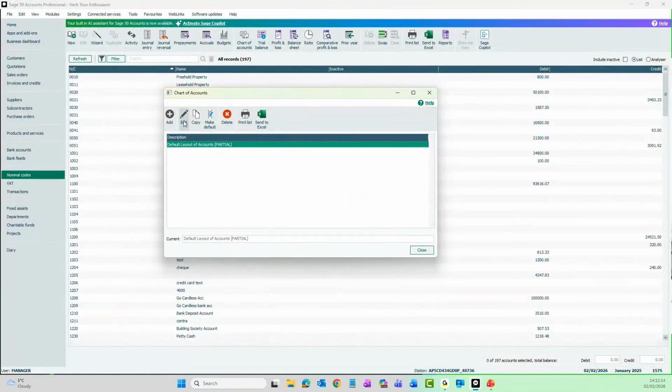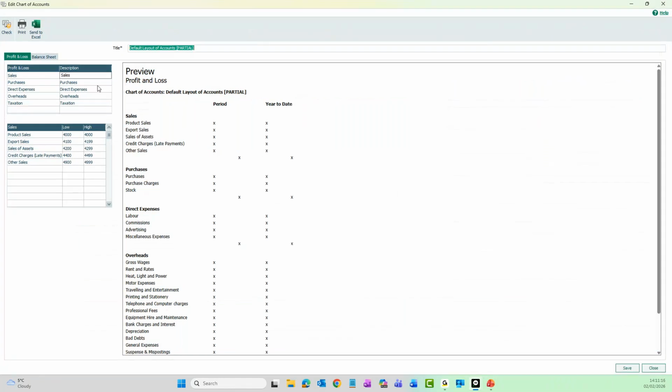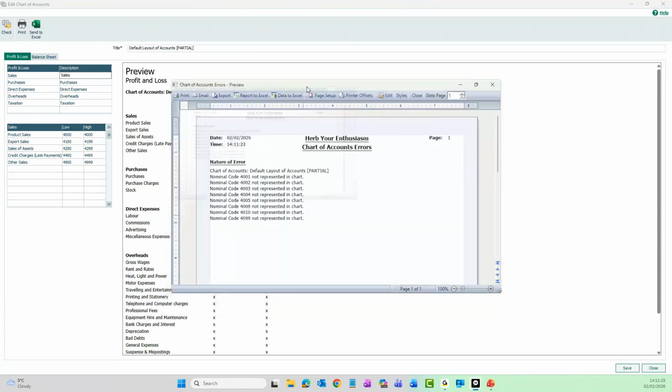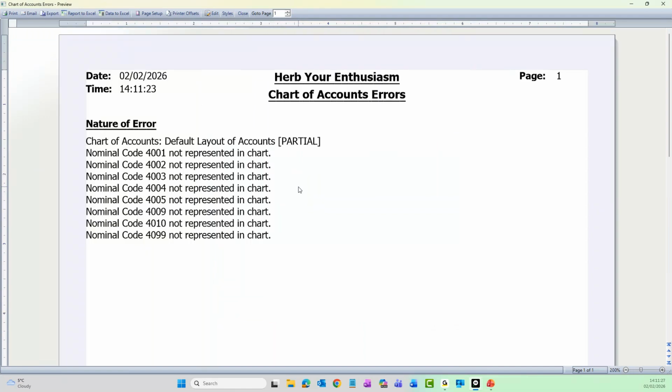I'm going to go back in and check it again so I can show you what the difference looks like. So if I click on check again, I pull this over here, we'll just preview that. And I'll make that a bit bigger because you probably can't see that on your screen. So it tells me what the issue is on here. We've got all these nominal codes that I did have before that were showing in the chart of accounts. They're now not represented in that chart of accounts. So if you've got a nominal code that's not represented, it just means that you need to have it included in that range so it pulls it through.